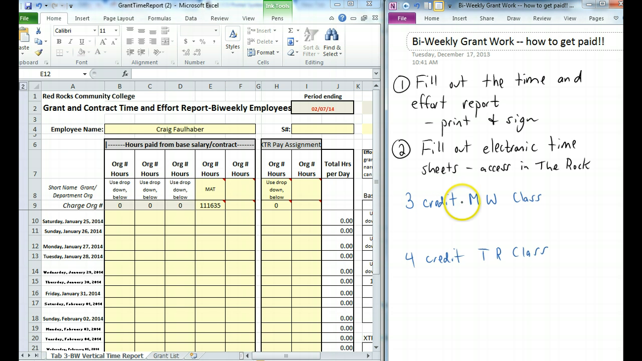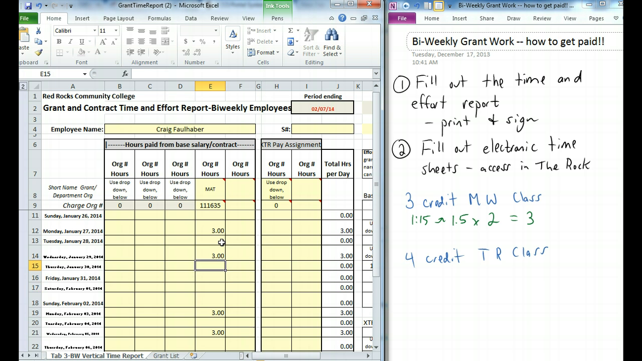Here's how you do it. That 3-credit class, 2 times a week, is going to meet for an hour and 15 each class period. We're actually going to round that up to 1.5 hours, and we're going to double that. That's going to give us 3. Those 3 hours we're going to put in every Monday and Wednesday for this 2-week period. I'm going down, I'm entering a 3 in each period.